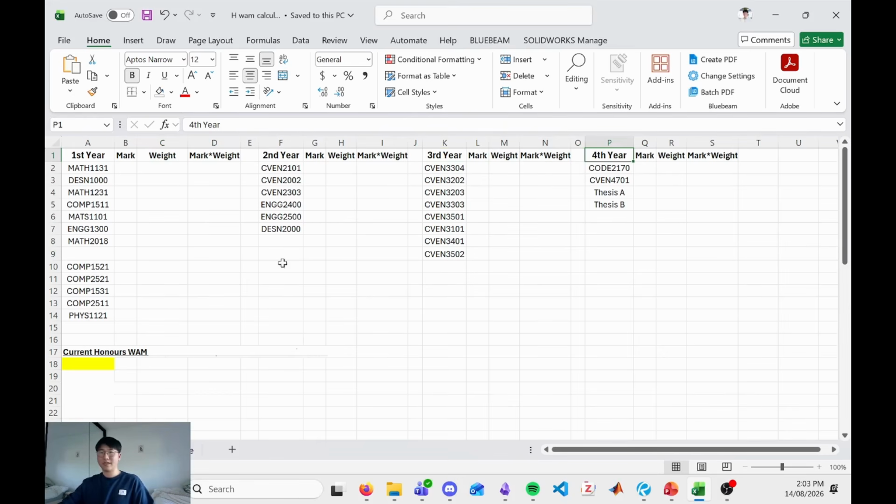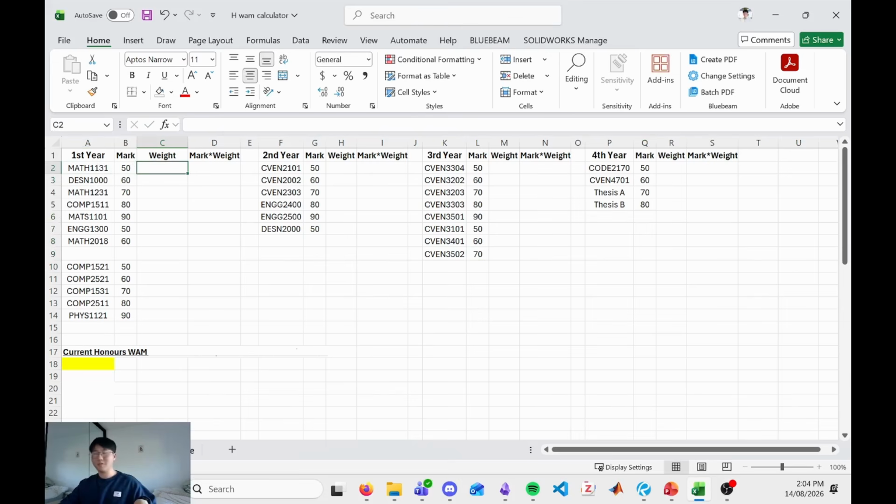Here specifically I'm calculating it for a double degree with computer science just to show you how it will work, because this will be slightly more complicated than doing it for a single degree. Let's just say we punch in a bunch of marks. Okay, so now we've got a bunch of marks populated. Next thing is the weighting. For first year subjects, everything's weighted as 1.